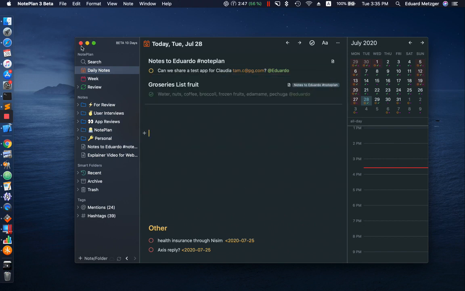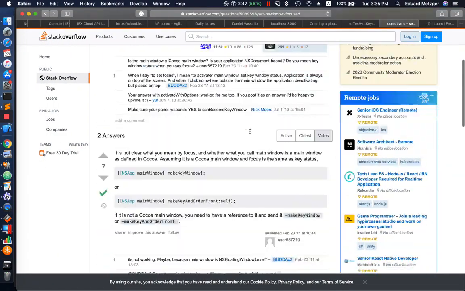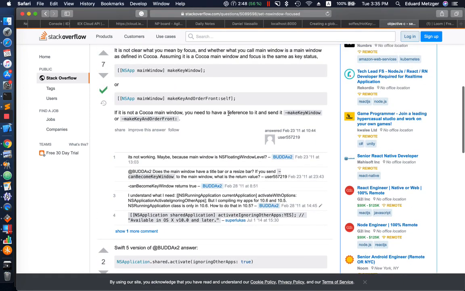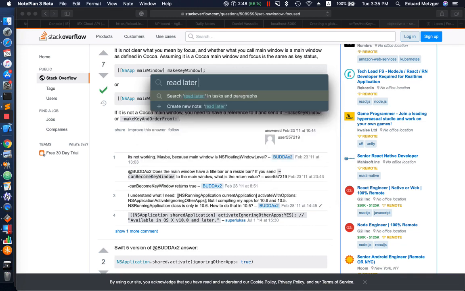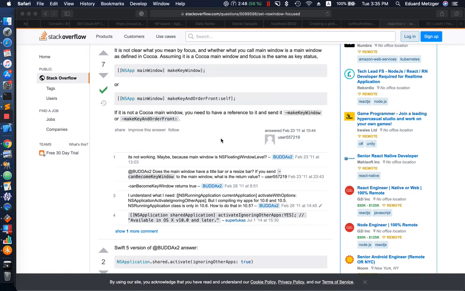So let's close the NotePlan window and let's go to another app like Safari. So let's say you're reading something and you want to add another to-do from here. So you just hit, instead of hitting Command J, you can hit Control Command J and you get the same command bar. And now I can just type, for example, "read later about this and that at 3 p.m." or something, and then just hit Enter and it will be added. So you can keep reading now.